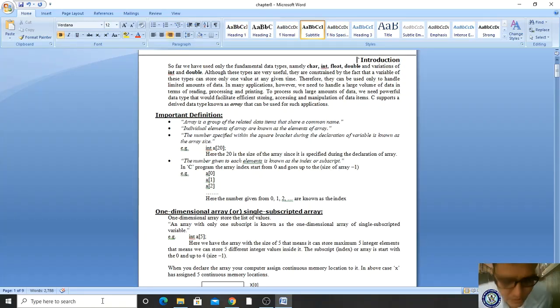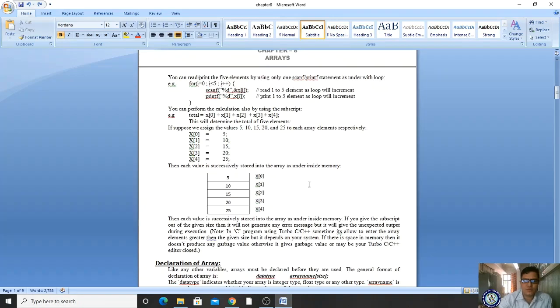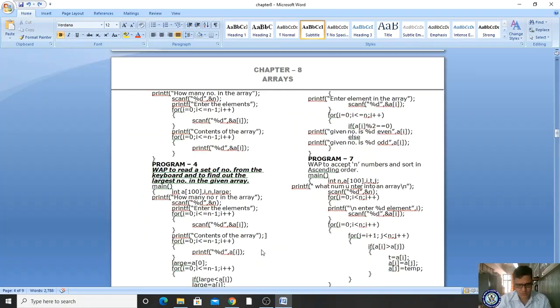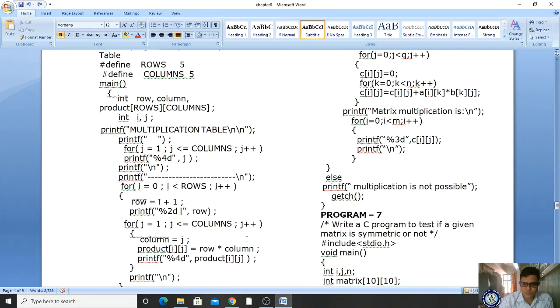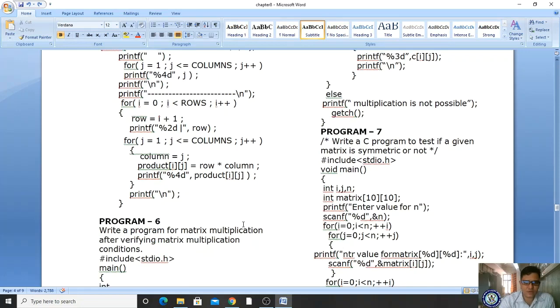Welcome my dear students. In the last class we learned about a two-dimensional array program, the multiplication of two matrices. That program has been defined. Now we will see one more program.